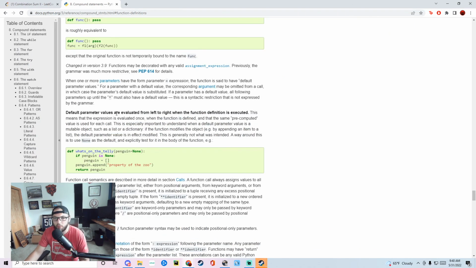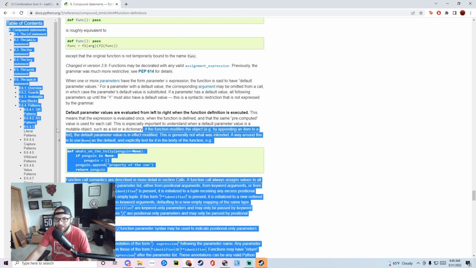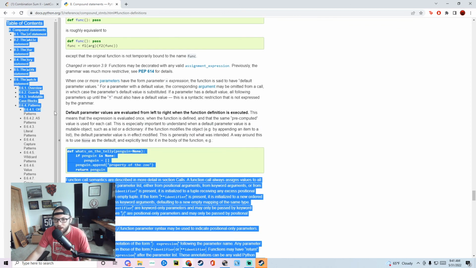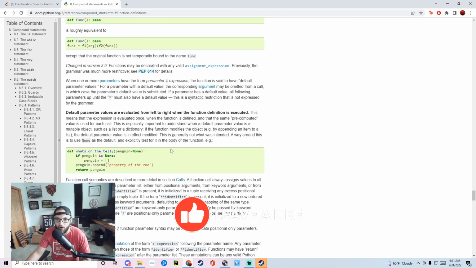But yeah, so basically I think that we can go ahead and click on this link, see how this goes. Default parameter values are evaluated from left to right when the function definition is executed. This means that the expression is evaluated once when the function is defined, and the same pre-computed value is used for each call. This is especially important to understand when a default value is a mutable object, such as a list or a dictionary. So that is going to be your key indicator right there. If the function modifies the object, e.g. by appending an element to the end of the list, the default parameter value is in effect modified. So this is exactly what I was referring to. You need to avoid doing this at all costs.